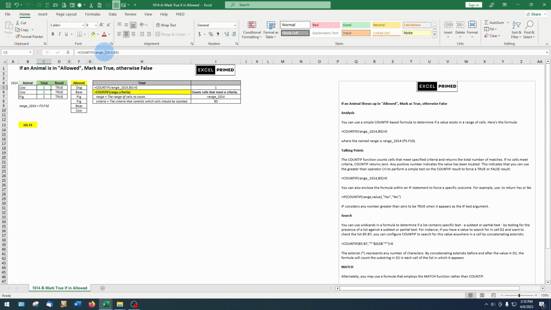Based on what criteria? Well, COUNTIF counts cells that meet a criteria, a single criteria. Range, well, it's right here. Criteria, B5. Is cow in this range or this list? Mark 1 if so. Otherwise, we have this other.